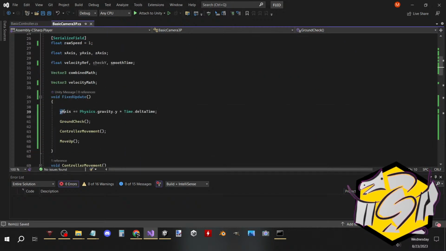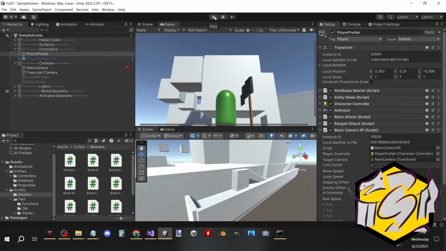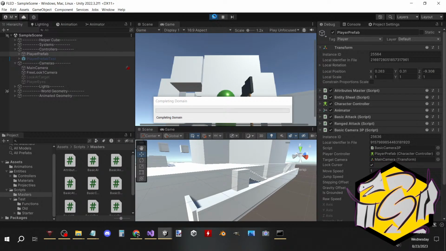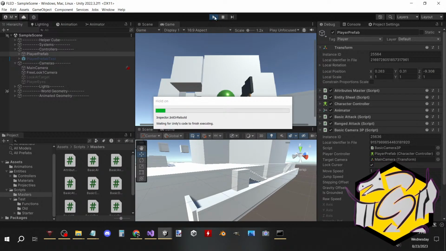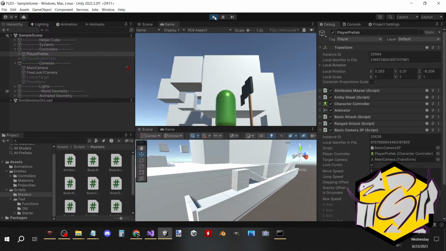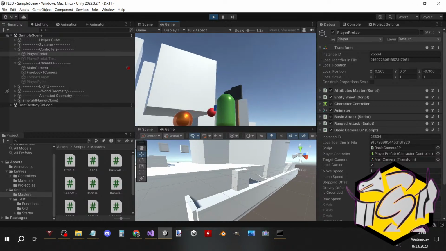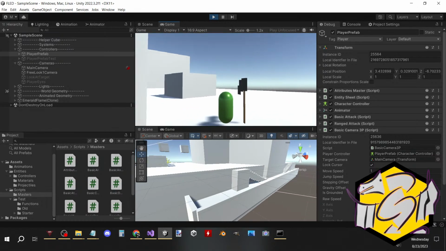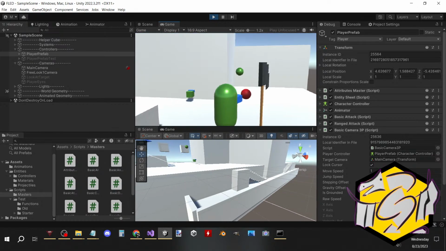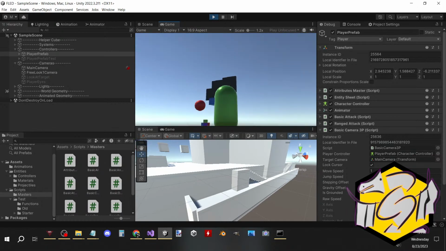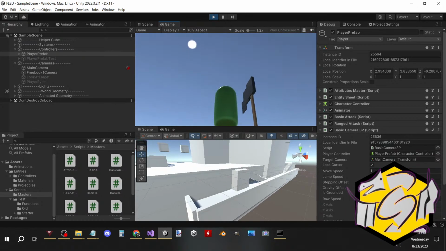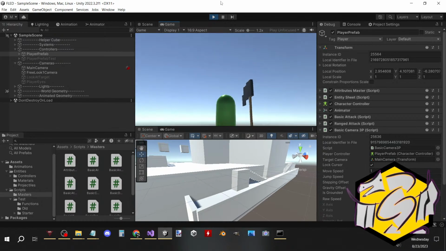So I think the problem is right here. This is too fast. Now we're still flying. Damn it. It's just, yeah, as soon as it hits, it just hits that negative so fast.